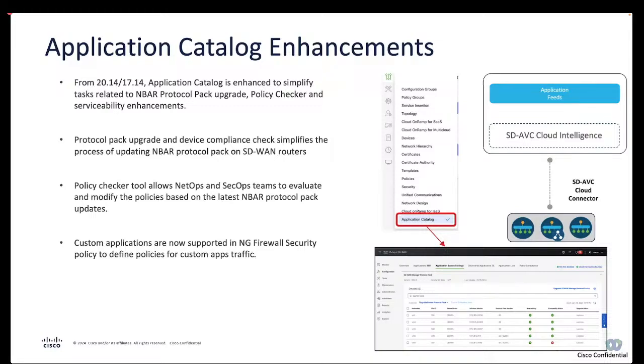In addition to that, it also checks the policy and the device protocol pack compliance at regular intervals. Next, we have a policy checker tool that allows NetOps and SecOps teams to evaluate and modify the policy based on the latest Embark protocol pack that we upgrade, right? And then we have custom applications, which are now supported in the next generation firewall security policy. Whenever you are defining it, you will have the custom policy, custom application. You can create the rule accordingly.